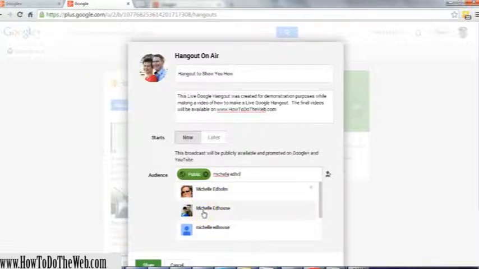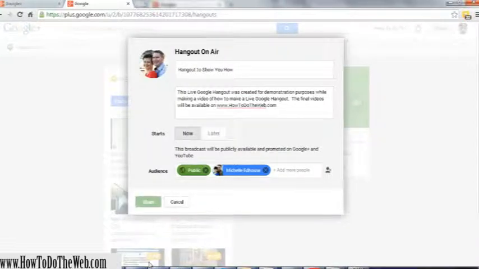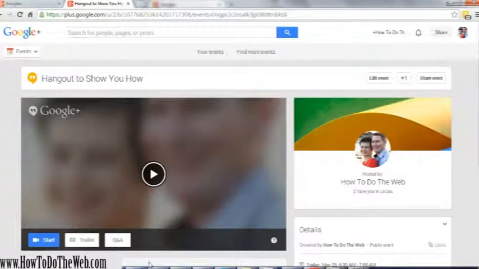Or you can type in their email address and it will email them a link, as well as inviting any Google Plus accounts that they may have. So I'm going to invite myself on my other account, that way you guys can get to see that. And click share, and you have actually booked in your Google Hangout. And this is your event page.